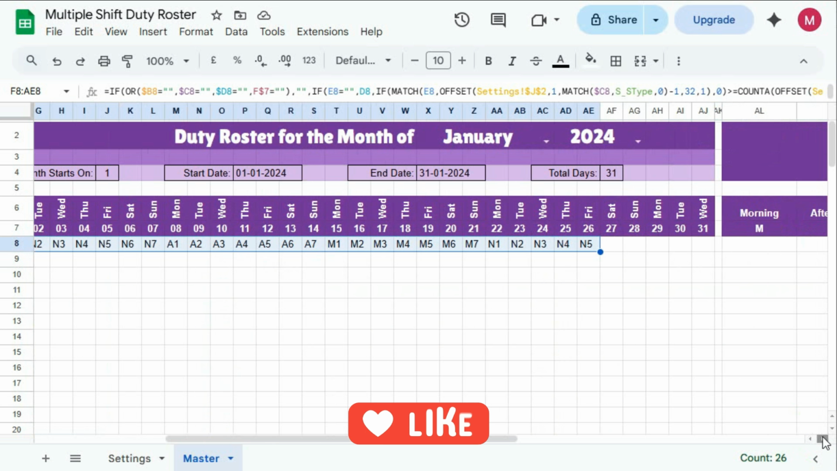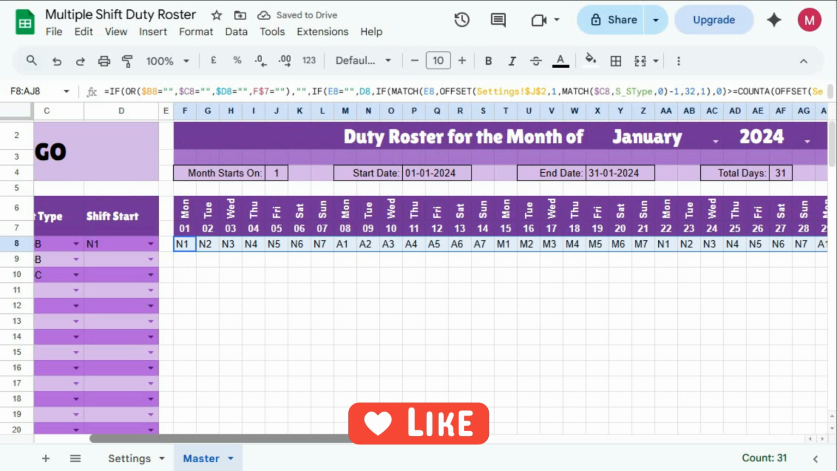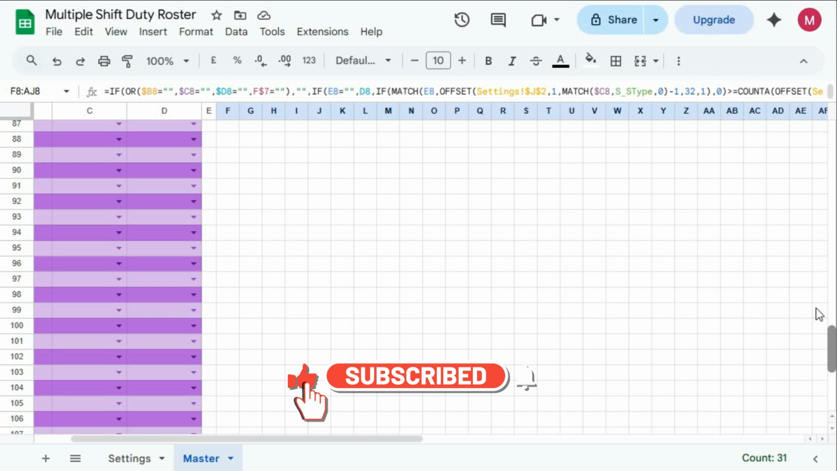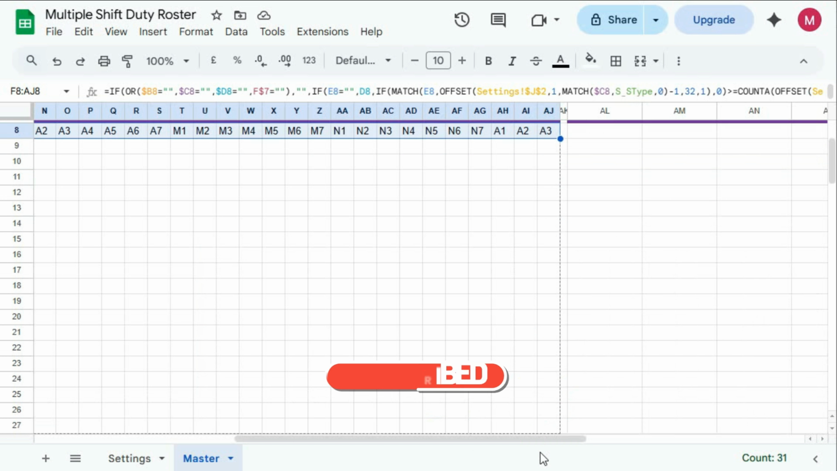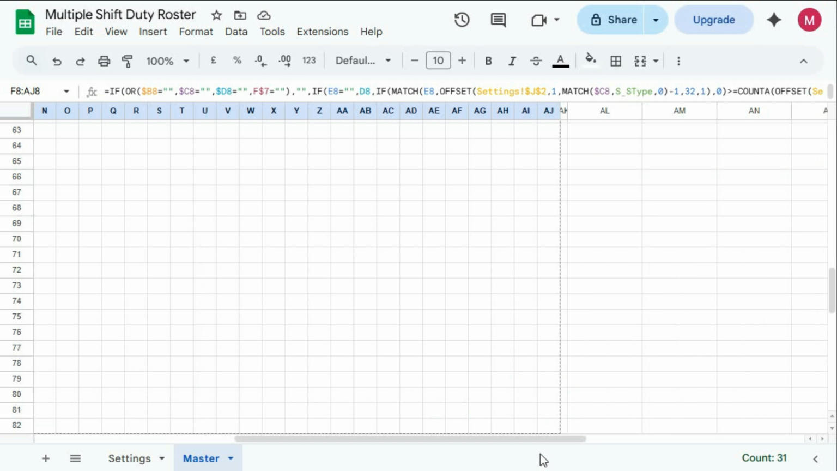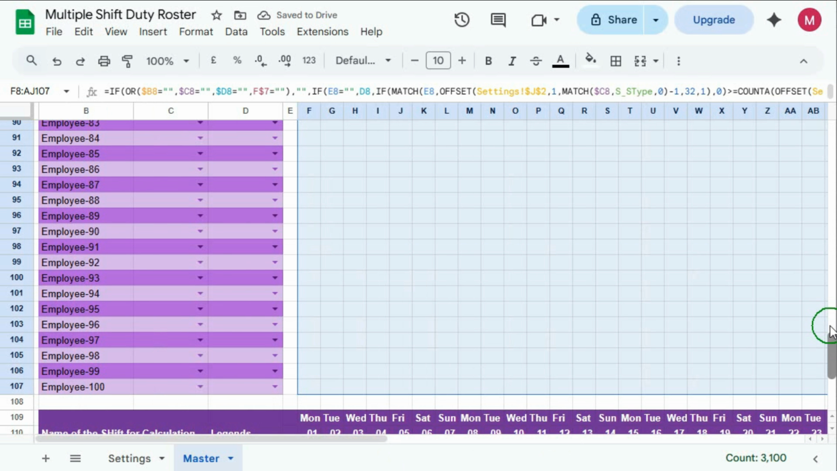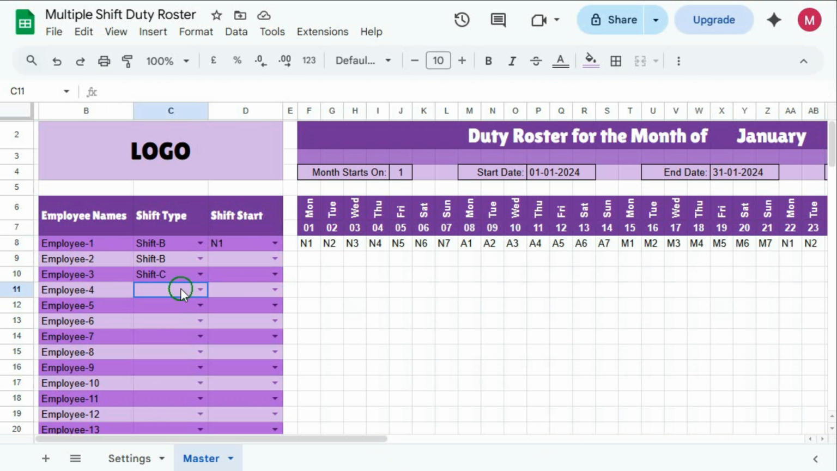So just drag the formula till the end, up to row 107. Okay, so drag this till 107. Okay, done. So you can see we do not have any shift here because this one is blank, this one is blank, these are blank.